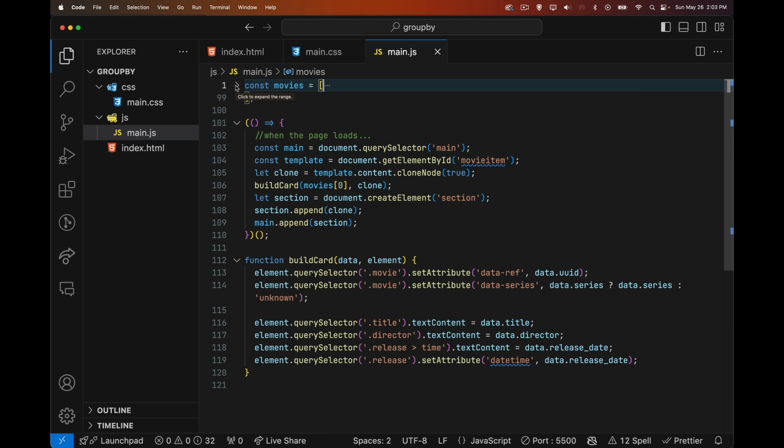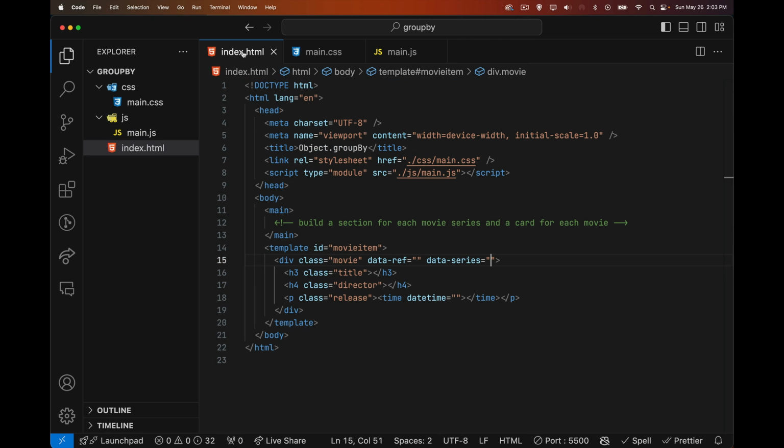So right now, what we're doing is we're looking for the main element on the page. We're going to look in the HTML for a template. This is the template for the cards. So right here, my template with the ID movie-item, I want to take what's inside of here, this content. So a div, an H3, H4, and a paragraph.